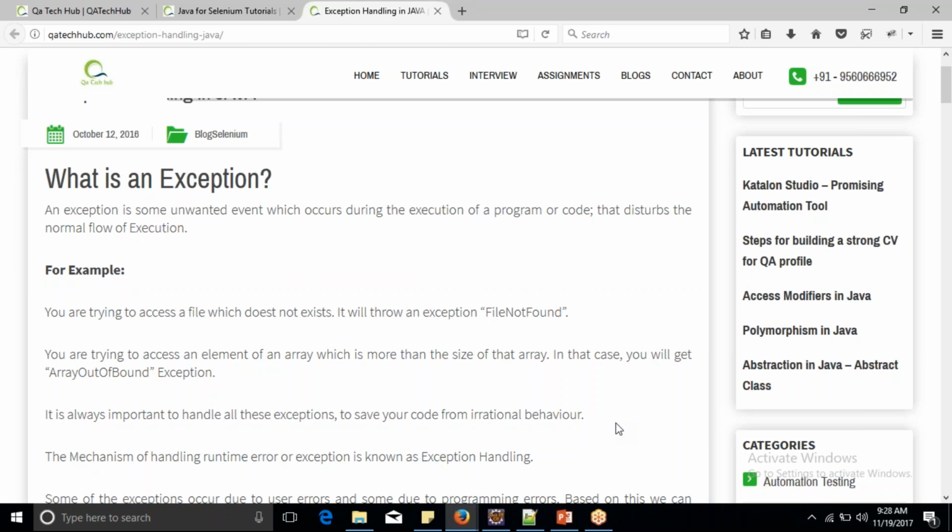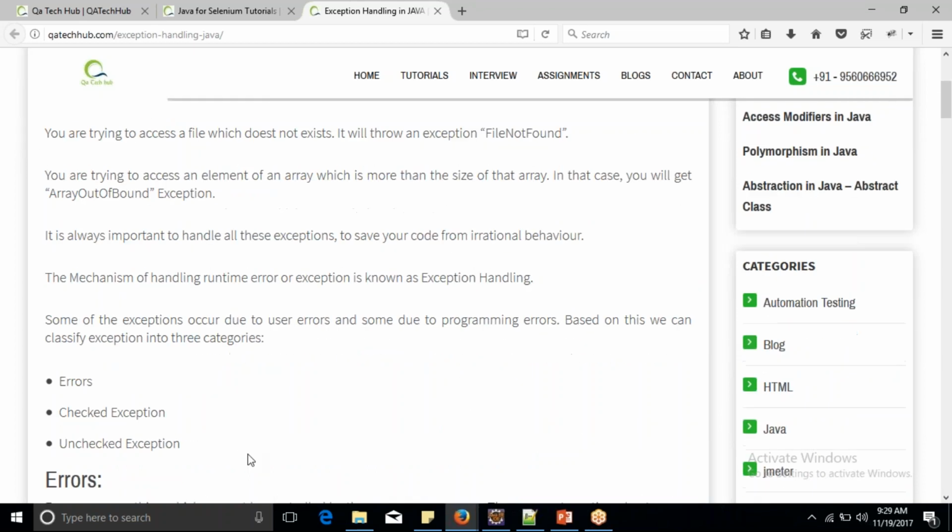So we should do things so that if some exceptions occur, things still remain normal. That mechanism of handling runtime errors or exceptions is known as exception handling. So what is this runtime error? We'll see now.